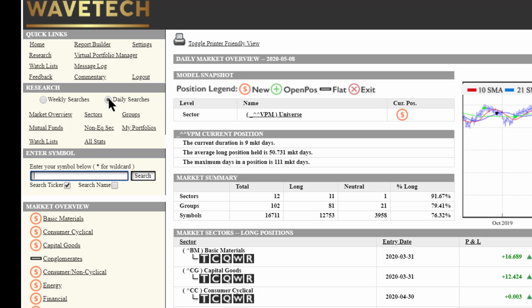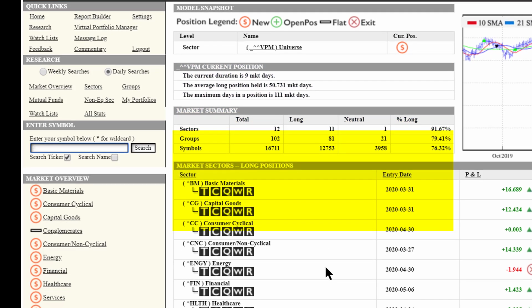Now you can see that the daily now is 76.32% long, or there's 12,753 symbols long. Only 3,958 are neutral at this time. You can also see by sector when the entry date happened.